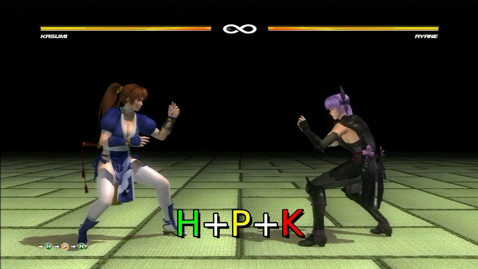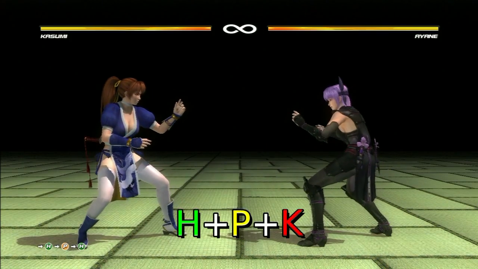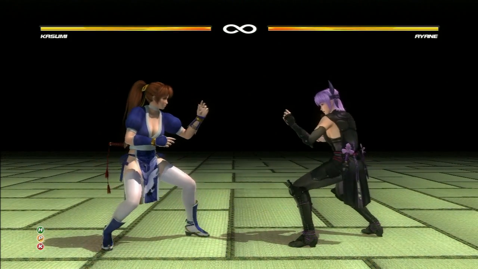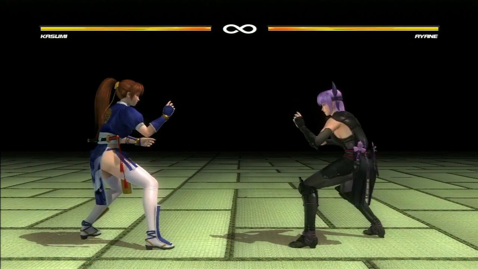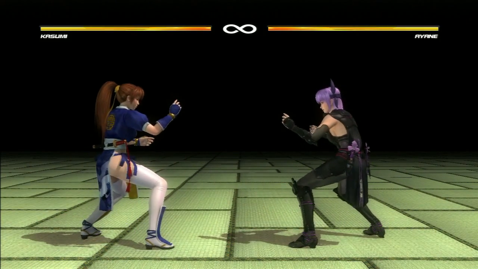Pressing block, punch, and kick at the same time will perform one jab. And then you have your taunt button. These are the buttons that you will be using when you play Dead or Alive 5 Ultimate.